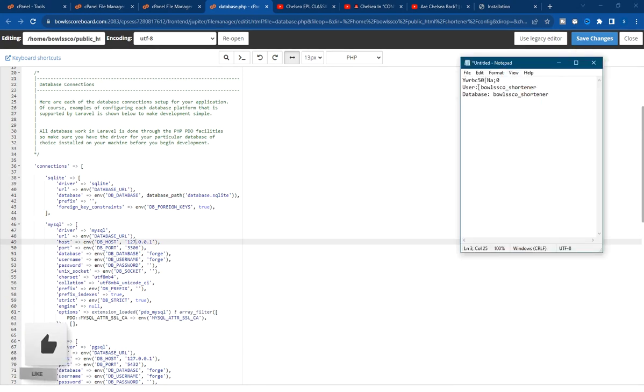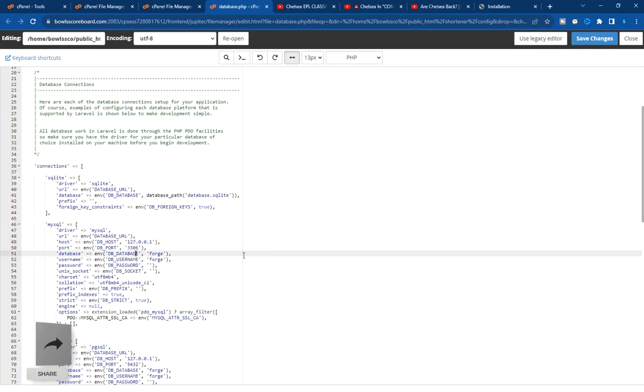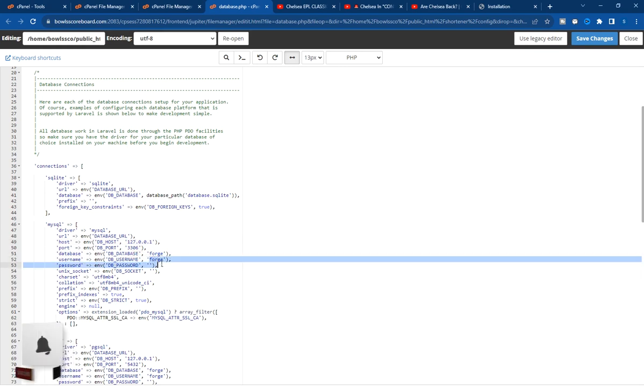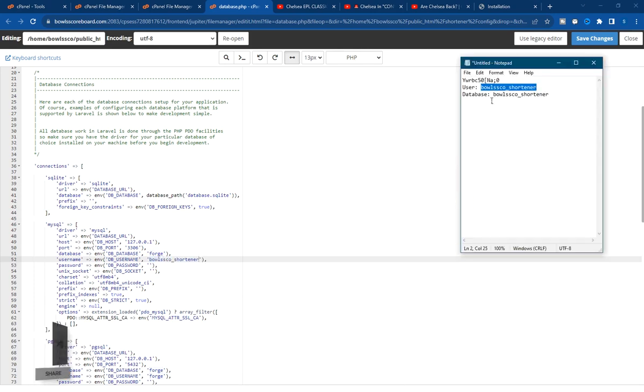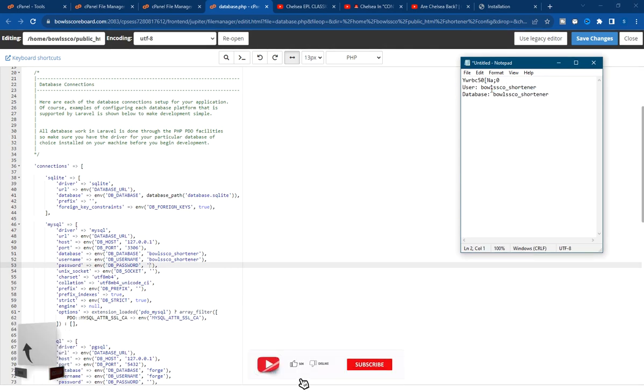So we have the user. Just copy this. This is the username. All right, paste it over there. Then you go back to the details and copy the database. Then you can see the database forge. You have to delete the forge, then paste the database over here. So this is the password section. Go here, copy your password.